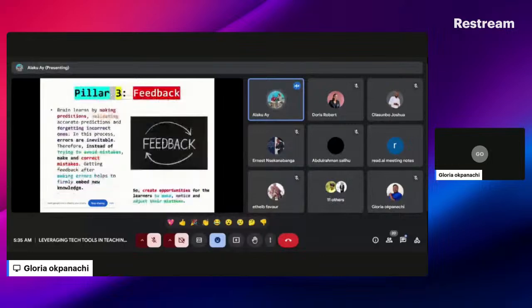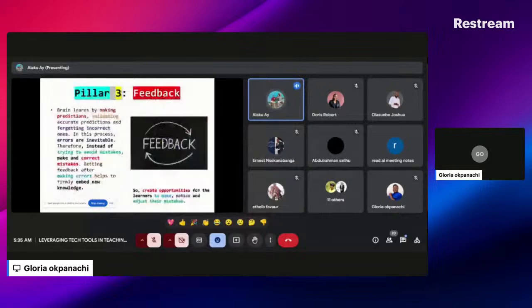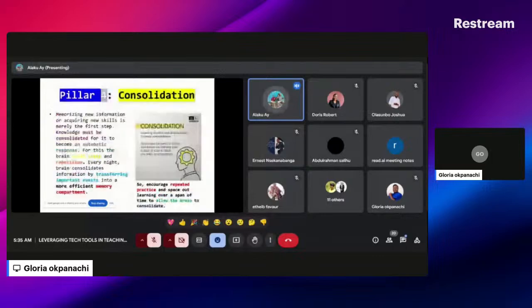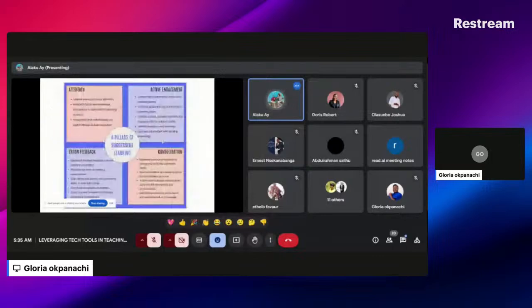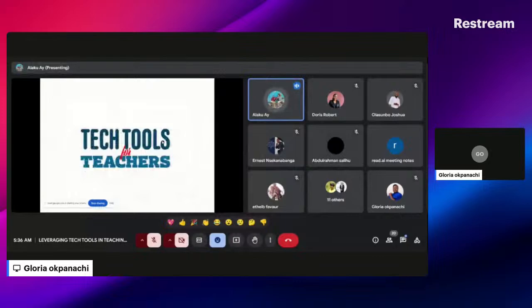So that's that about the four pillars of learning by Mr. Stanislas D. Yes, you can Google them and look at these four pillars of attention, engagement, feedback, and consolidation. Here's just a summary of such. So let's jump into the tech tools that teachers use daily to teach.